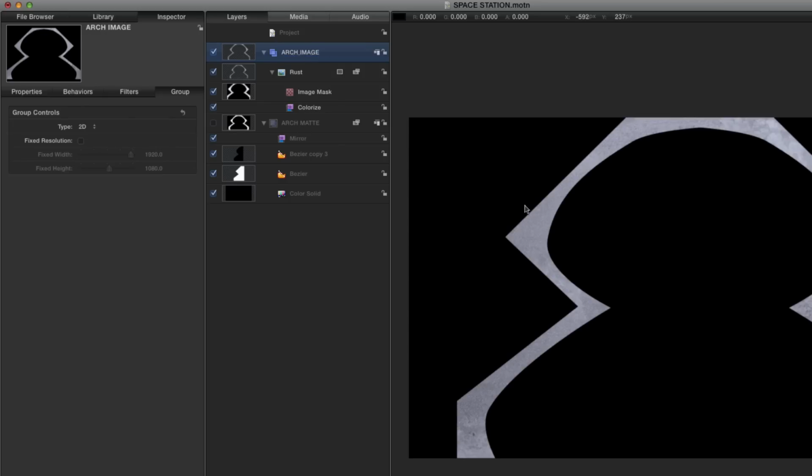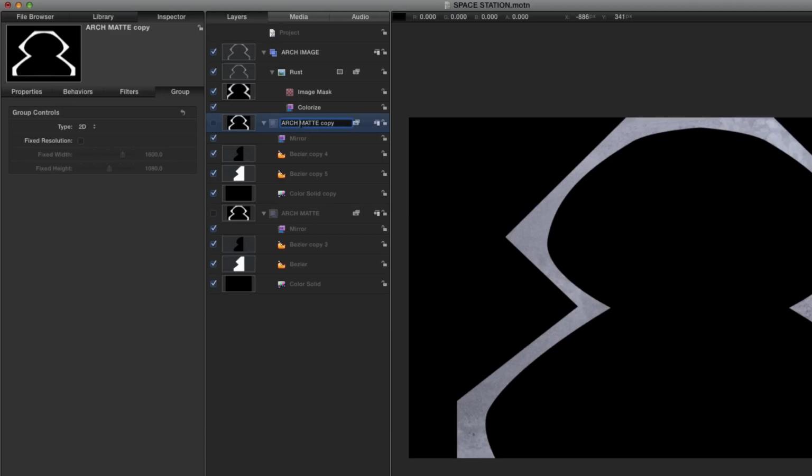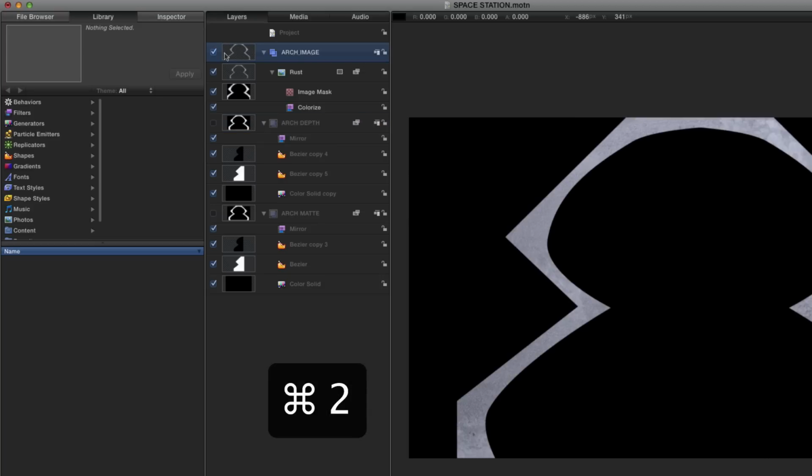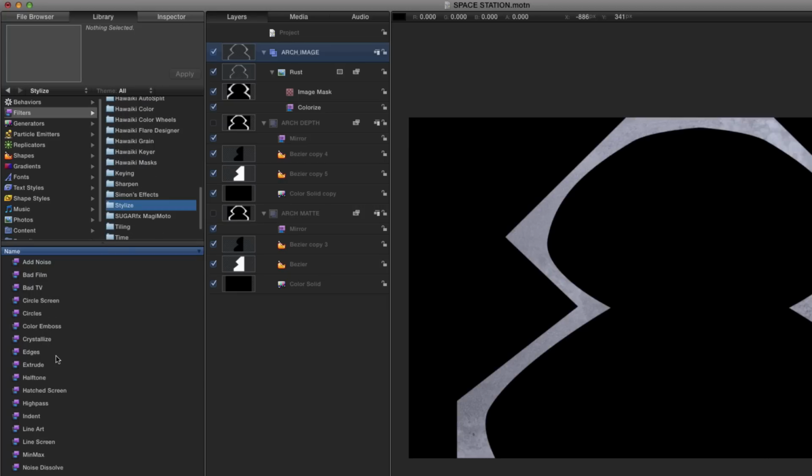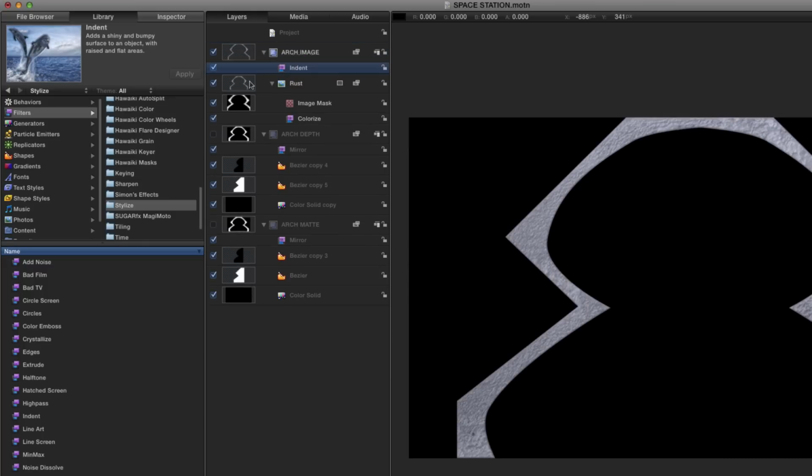Next, I want to add a little bit of simulated 3D depth to this flat looking arch. So I'm going to first of all take my Arch Matte group and duplicate it, so that's Command D, and I'll call it Arch Depth. And then I'm going to take this Arch Image group, Command 2 for the library, come to Filters, scroll down to Stylize, and I'll look for the Indent filter, and I'll drag it to the Arch Image group, not to the rust layer. Make sure it's to the group.